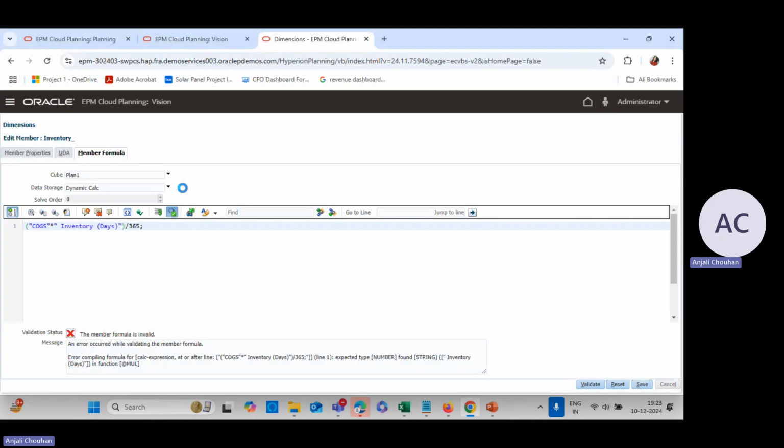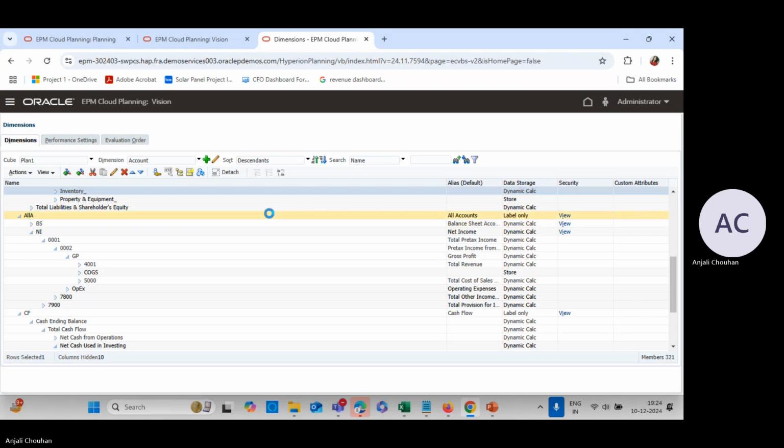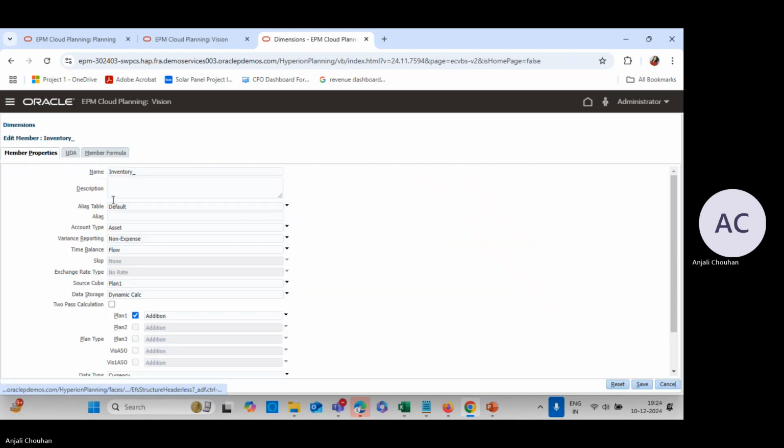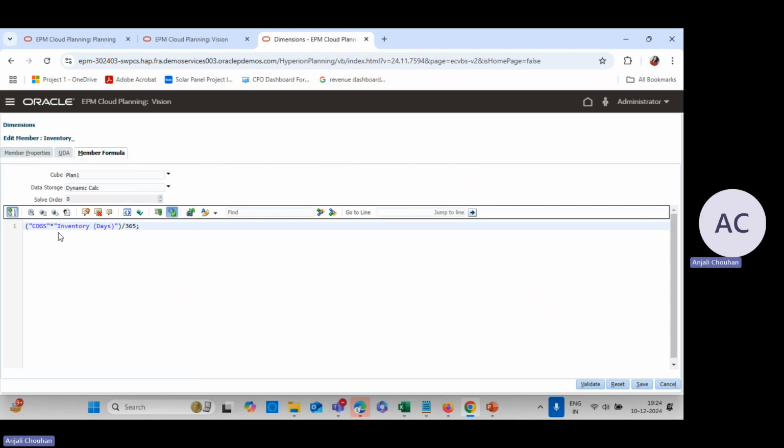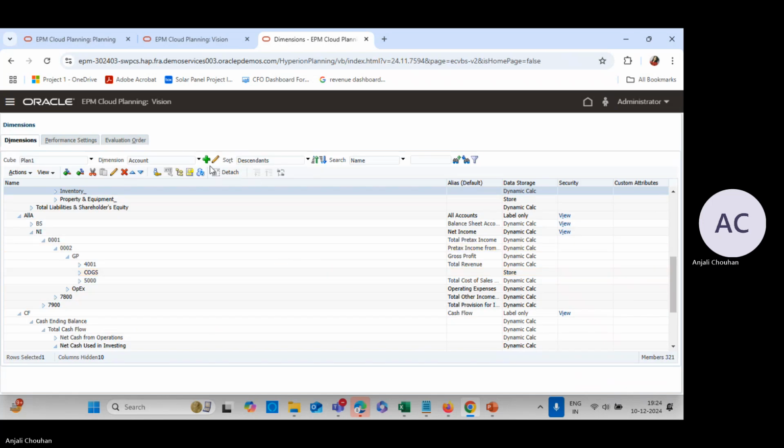cancel and reopen. It is dynamic calc only. Cost of goods sold multiplied by inventory in days divided by 365. Click on validate. So the member formula is valid now. And then click on save. Refresh the database once again.